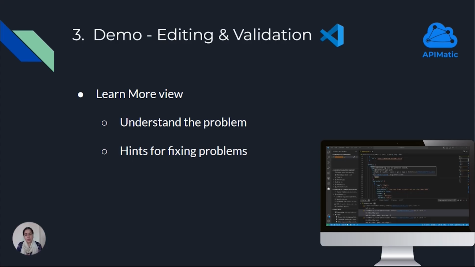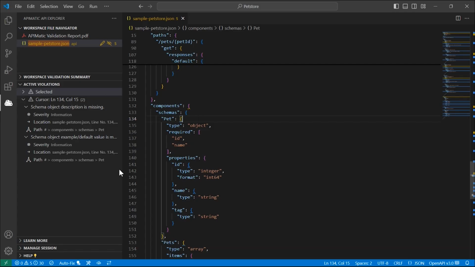Understanding an issue is important for resolving it properly, but we all know that hunting for relevant documentation is time-consuming and frustrating. So we build the documentation within the extension in a dedicated Learn More view. That way you won't have to switch context each time and can find the information more quickly. Let me show you how.